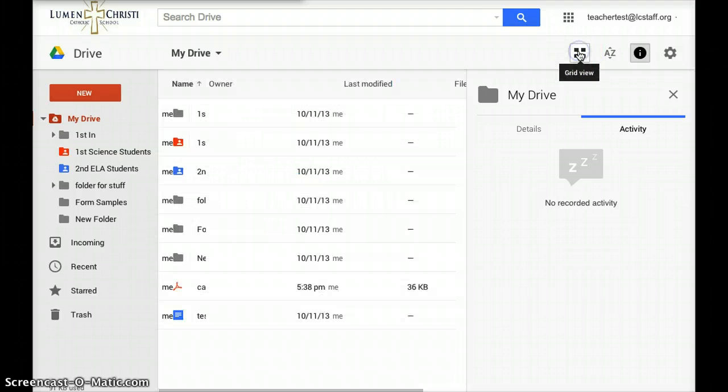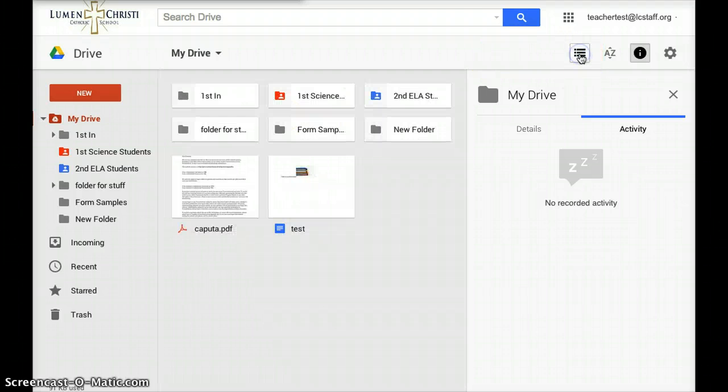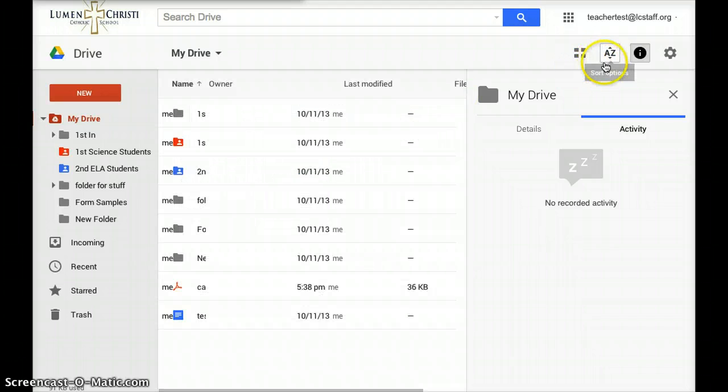I can also change to a list view. Some people don't understand this grid view. How do I change it? You're going to look for these little icons. But here, I have a couple of different ways to do it.